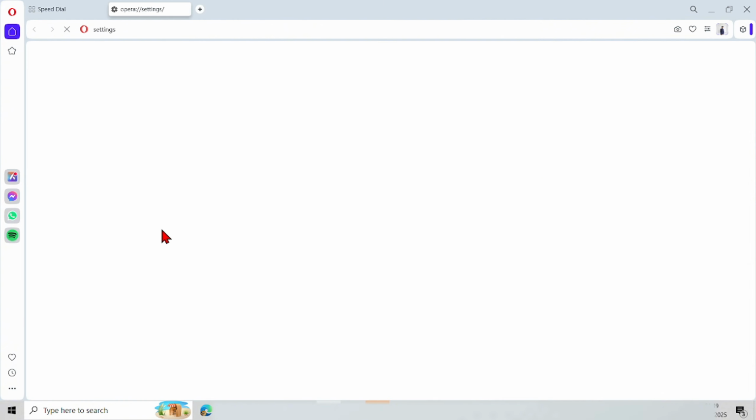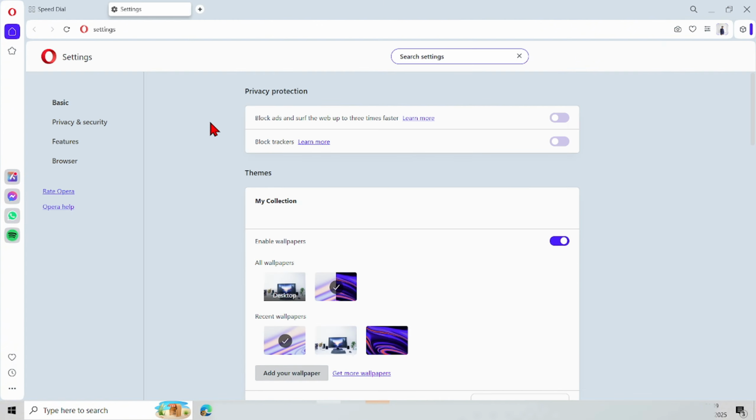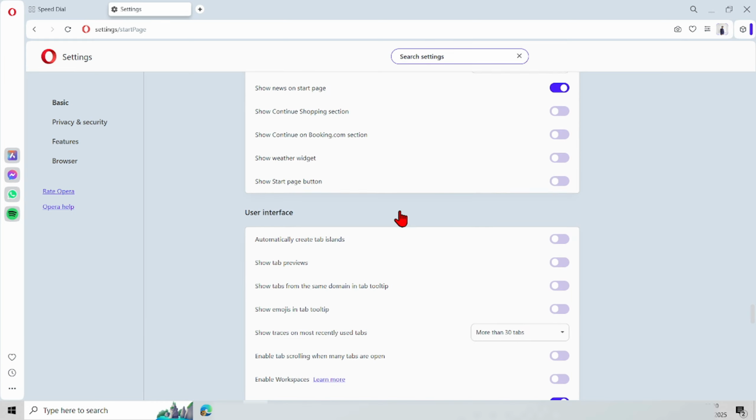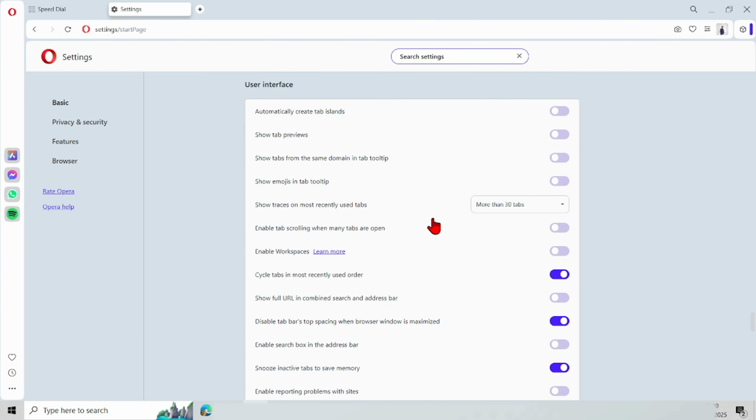Now here it is in the settings menu. Enter the browser menu. Now here it is in the browser menu. Scroll down to find the interface menu. Then tap to enable tab scrolling when many tabs are open. This feature allows users to scroll tabs when many tabs are open in Opera, making navigation between tabs easier.